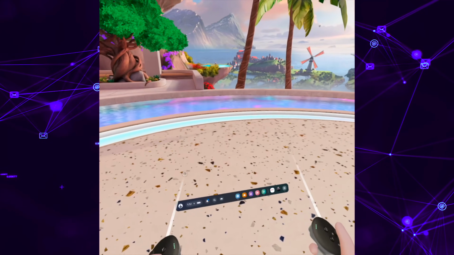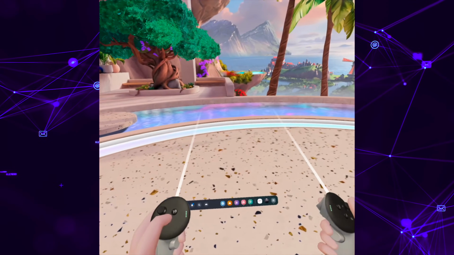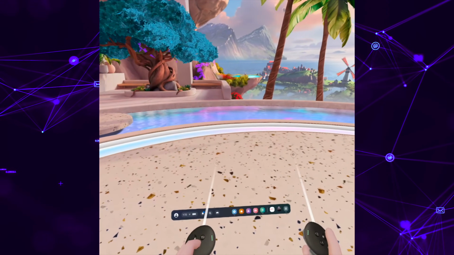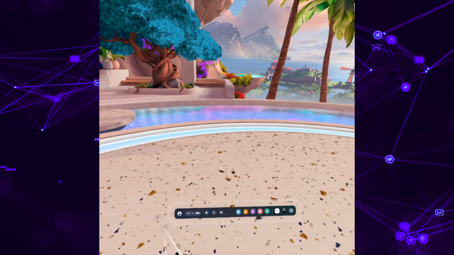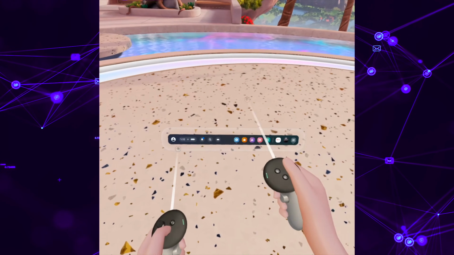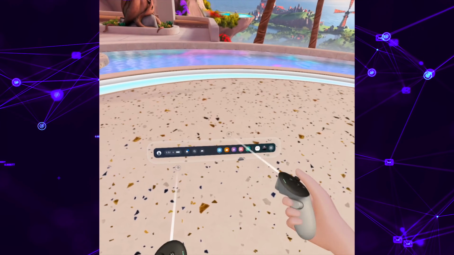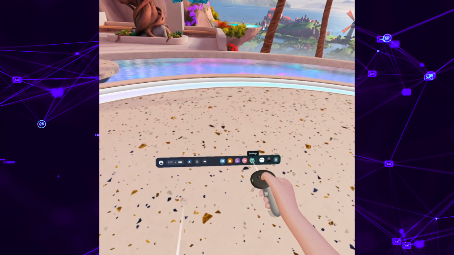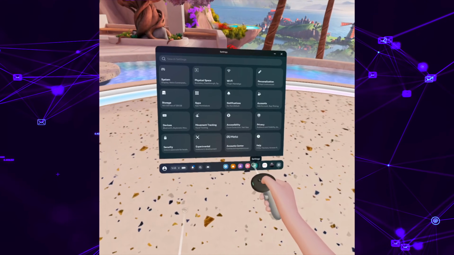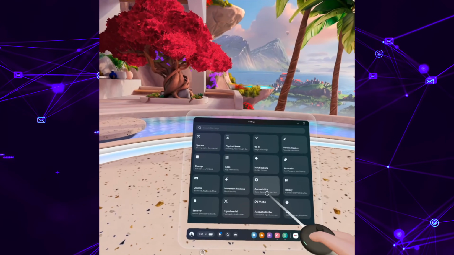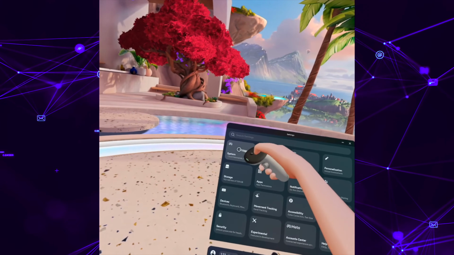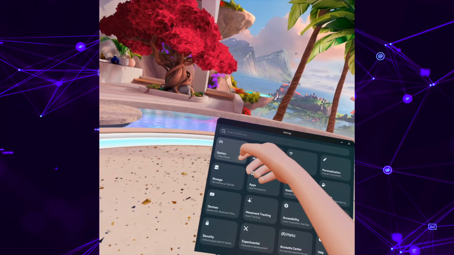In this video, I'll show you how to change the language of your Meta Quest 3. So it's very easy. You need to make this menu appear by pressing the Meta logo on the right side controller and then go into Settings. Open Settings, this is what you see, and you need to go in System, which is the first option.